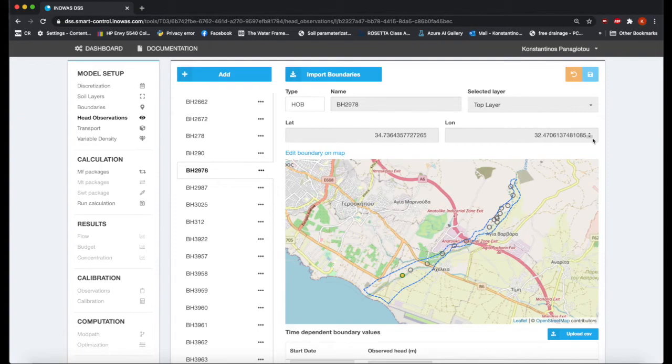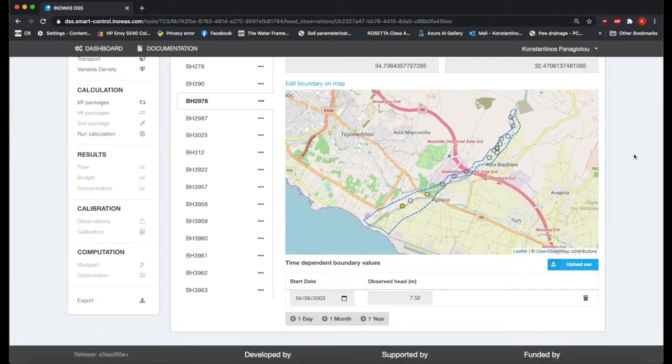This is because currently the platform supports only WGS 84 as a geographical coordinate system, or you can, maybe some of you know that's EPSG 4326, and we have also assigned the observation values here.